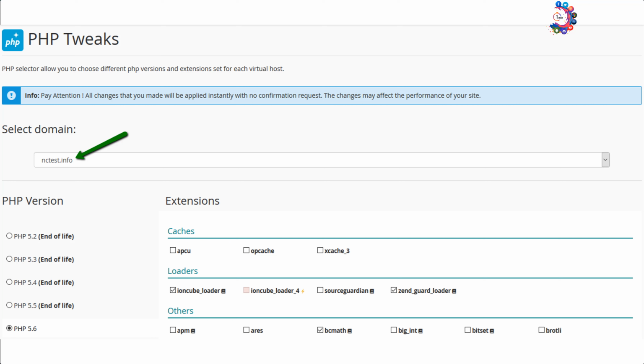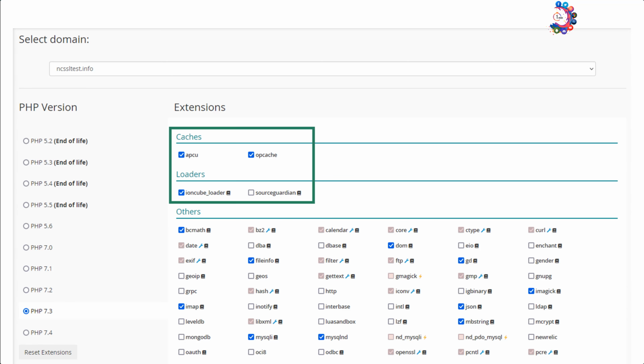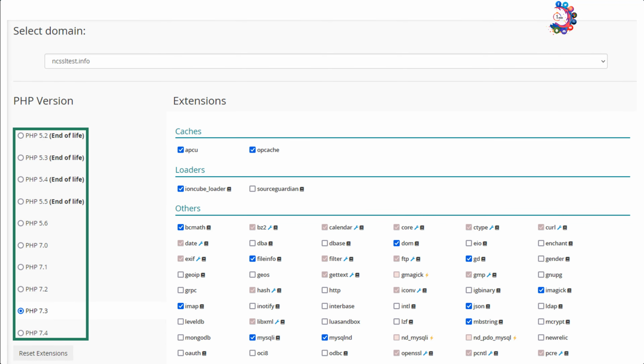The PHP Version section allows you to check the version which is currently used and set the required one. The Loaders and Caches sections allow you to choose the PHP loader for your scripts and the PHP accelerator for caching the compiled bytecode of your PHP scripts. And the Others section provides you with the list of additional modules and extensions which can be enabled according to your needs. So from this PHP Version section, you can easily change your PHP version.